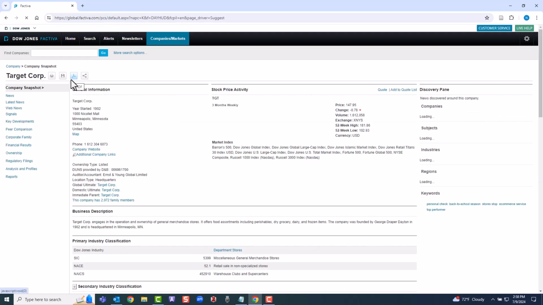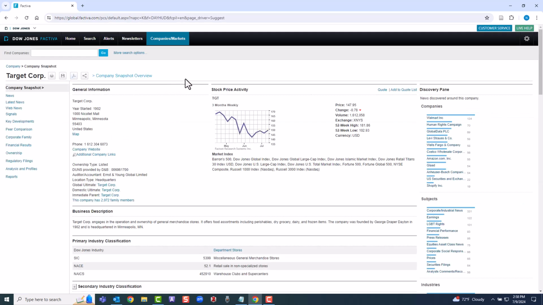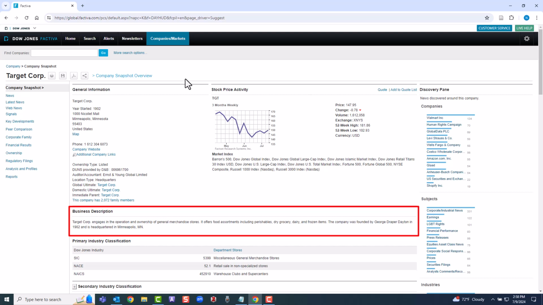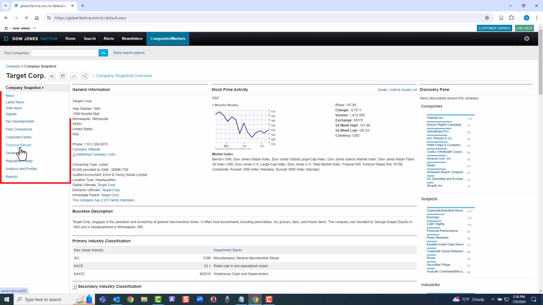Factiva gives us a company snapshot for Target. It includes general information, stock price activity, business description, and more. On the left side of the page, you'll find links to the latest news, as well as a peer comparison, corporate family, and more. For example, we'll click on Financial Results to obtain quantitative details about Target.